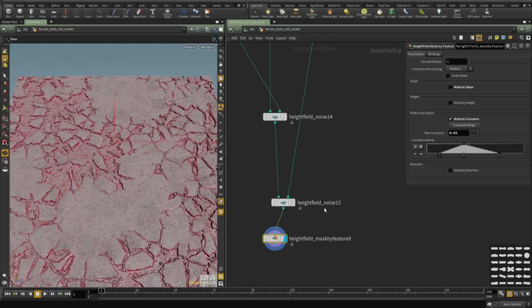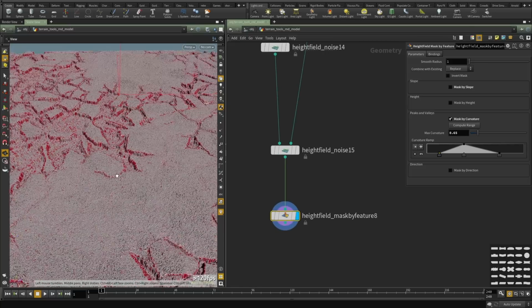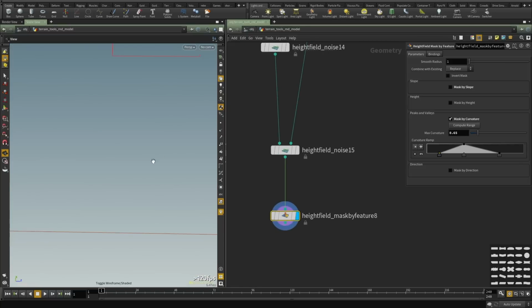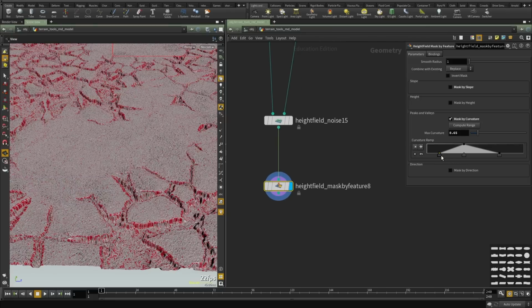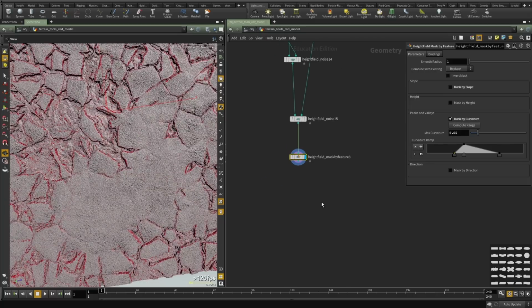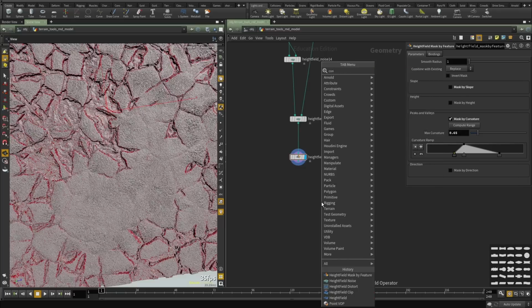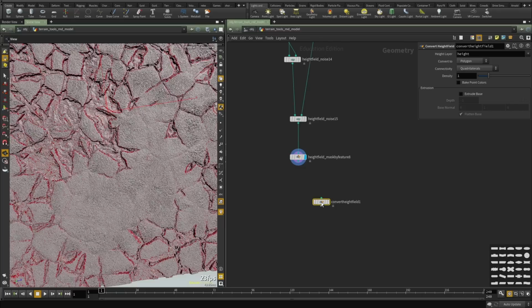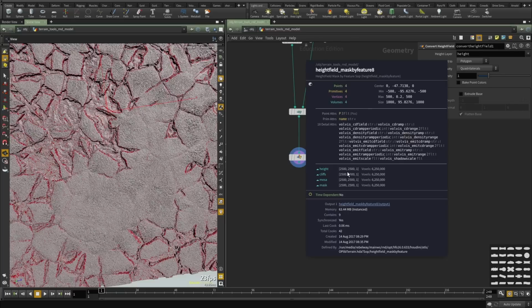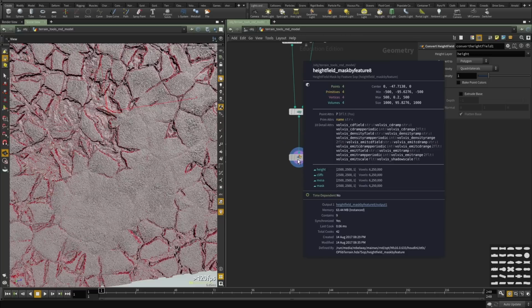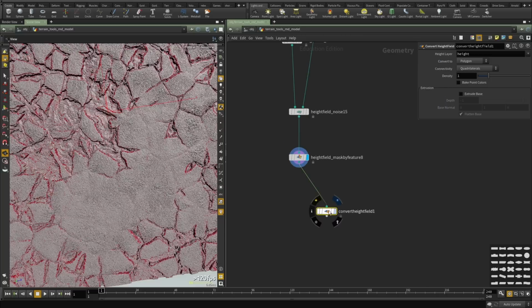And the last feature I wanted to show before I stop this video is how we can convert this into a mesh, which you guys are probably wondering. And I cannot stop tweaking this, but I have to. Cool. So how do we convert this? Well, there is a node called height field convert, or convert height field. And let's be ready. So it's 25. It's going to take a few seconds, but let's wait for it.